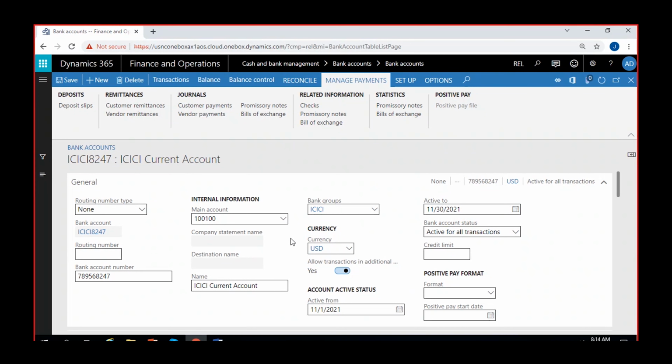So that after that, no user can post any transaction into this bank account, or it will not allow posting such transactions. It will stop you. So that's how. I'm just removing this active. So now what is the bank account status? Is it active for all transactions? Active for new transactions? Inactive for all transactions? Inactive for new transactions and inactive for all transactions.